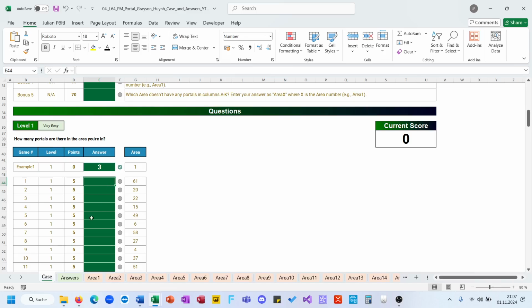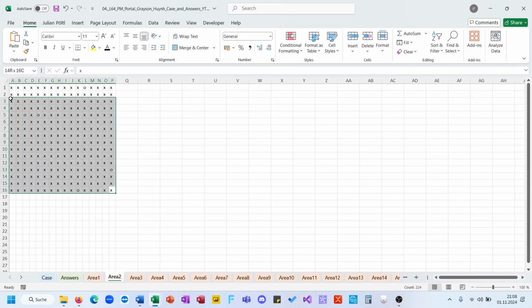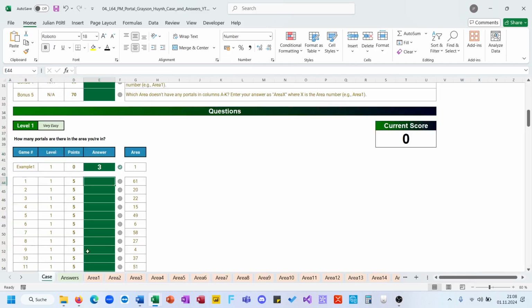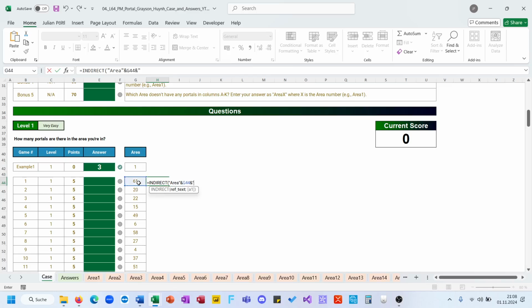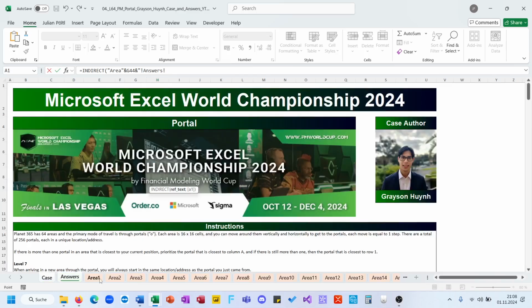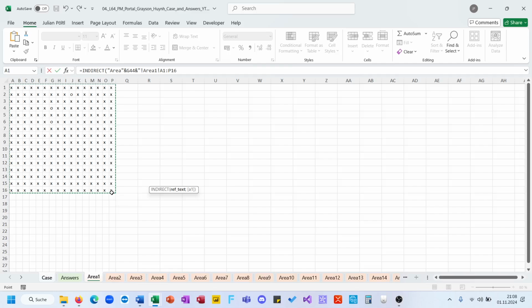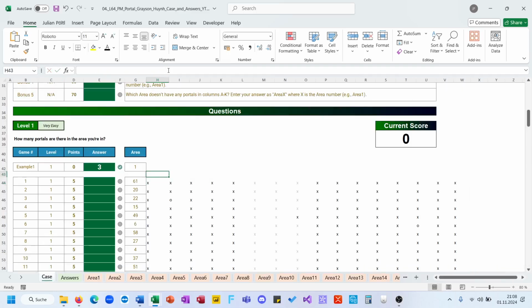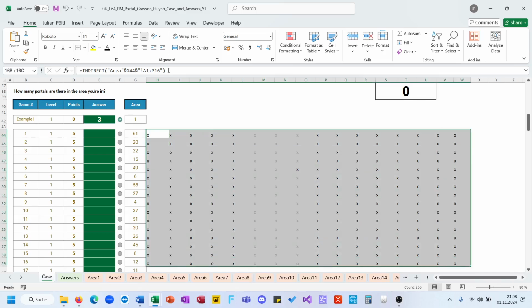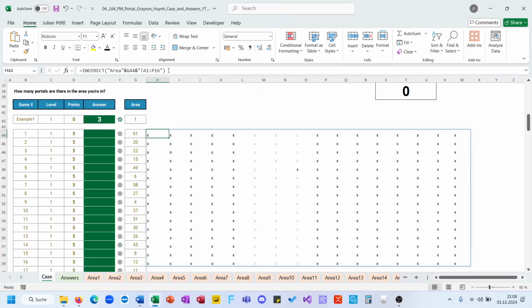How many portals are there in the area you're in? We have the different area tabs with the same size of portals or non-portals, and we will need to count them. So you need here an INDIRECT function, the area name, then an exclamation mark, and here I have the area code. And I get this here, then SPLIT array, 256 because it's 16 squared.